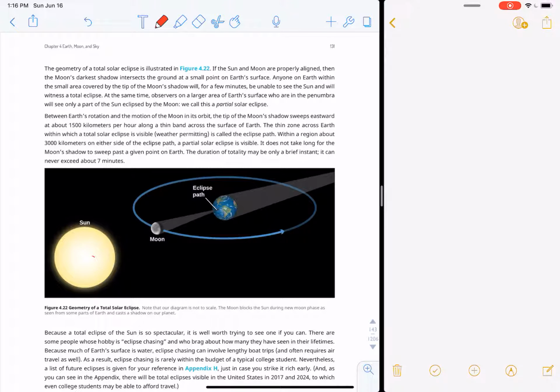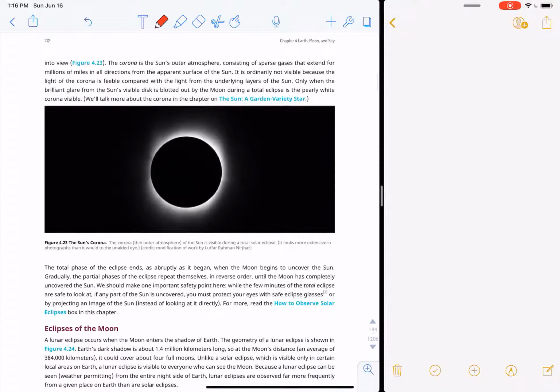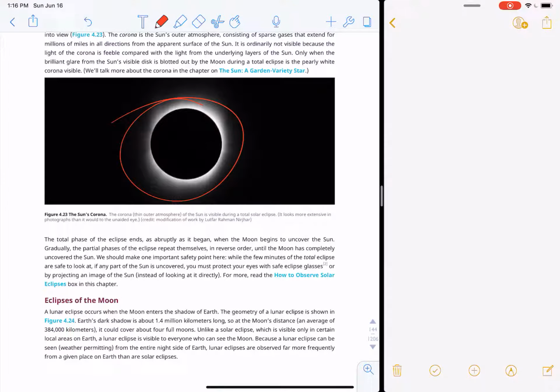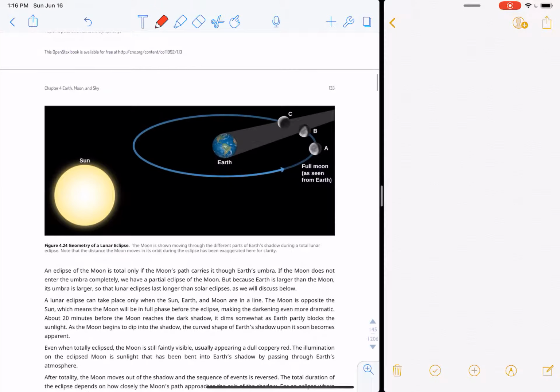Yep, so the sun here casts a shadow on the moon, and this shadow that the moon casts onto Earth is very small, which is why it doesn't really affect the whole planet at the same time. There's a nice picture of the corona of the sun, the atmosphere.